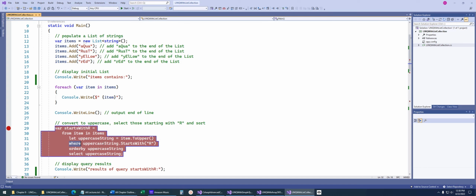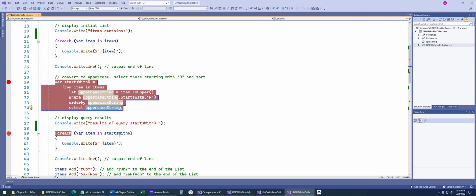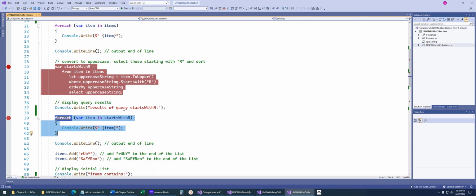So we can say where our new variable uppercaseString starts with R. That's just a regular string method. So you can see it should return rust and red. Order by uppercaseString, select that uppercaseString. The next statement is just print it out. But now remember that with lazy initialization, this doesn't actually run until we enumerate through this.